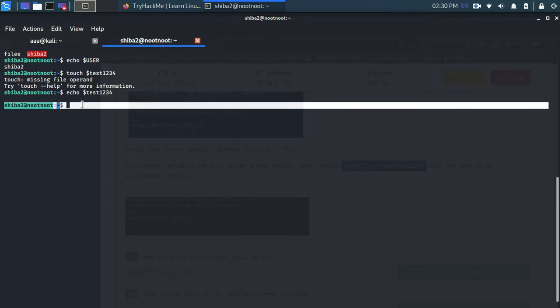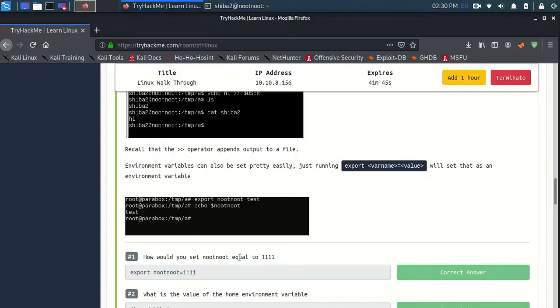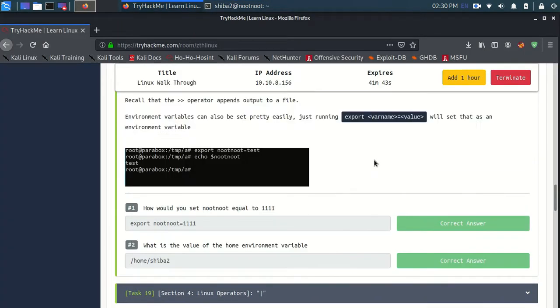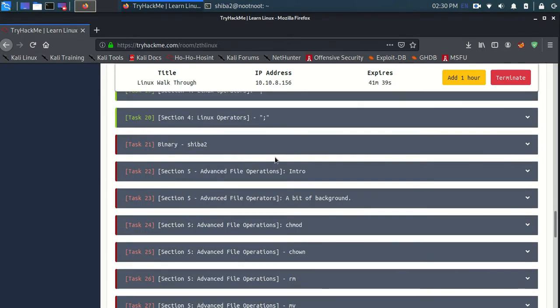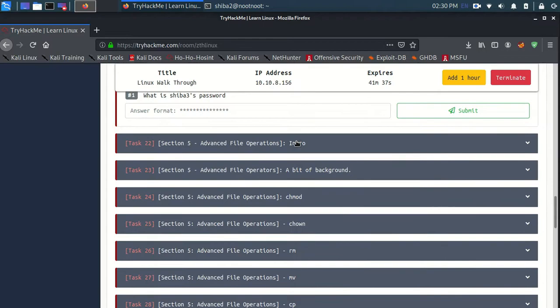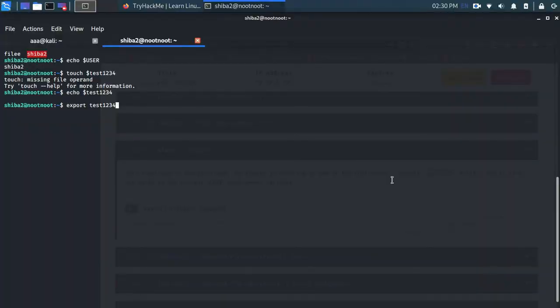Okay, just a second. Yeah, export, then the variable name, that is test1234, and then equal to the value. So test1234 has to be equal to this value, equal to this one, user.